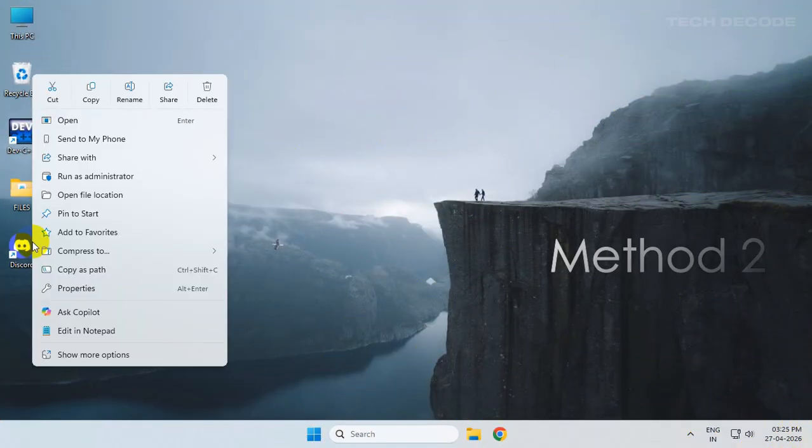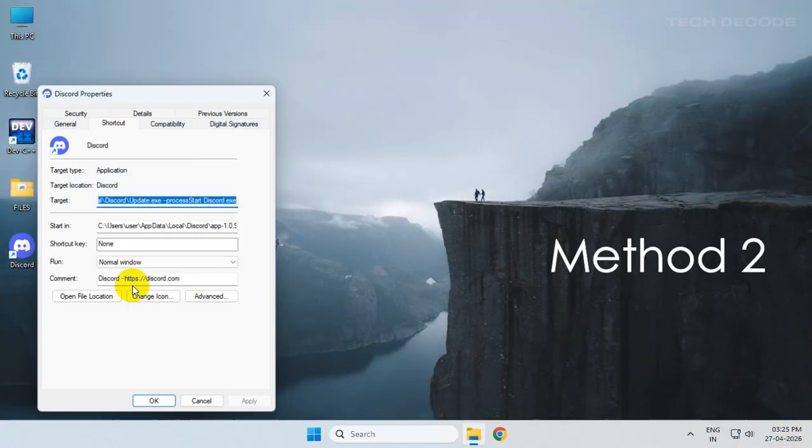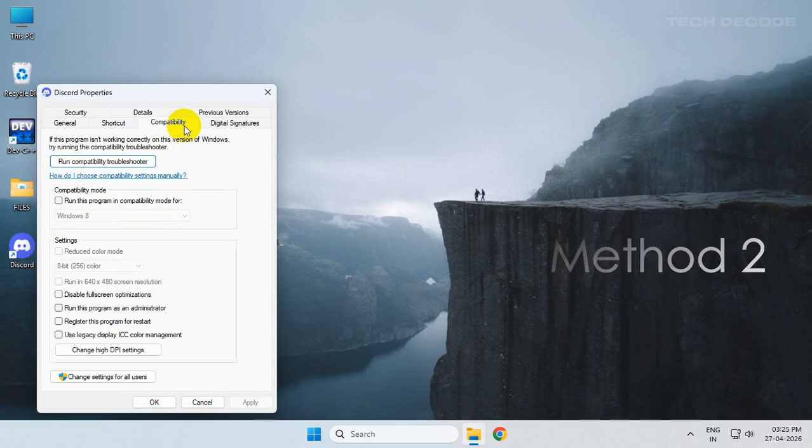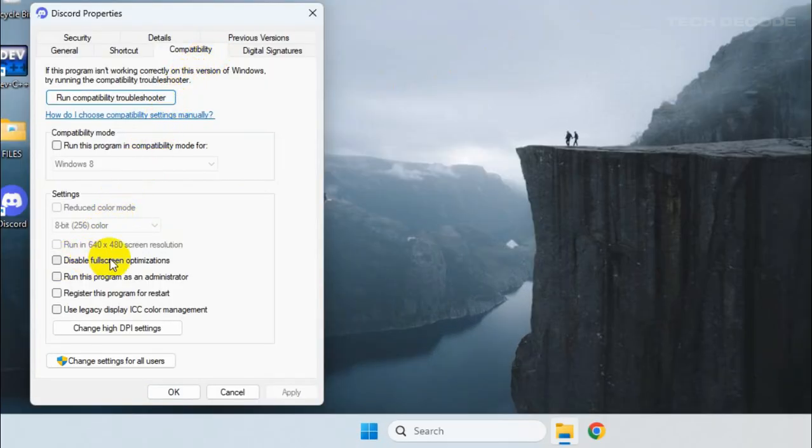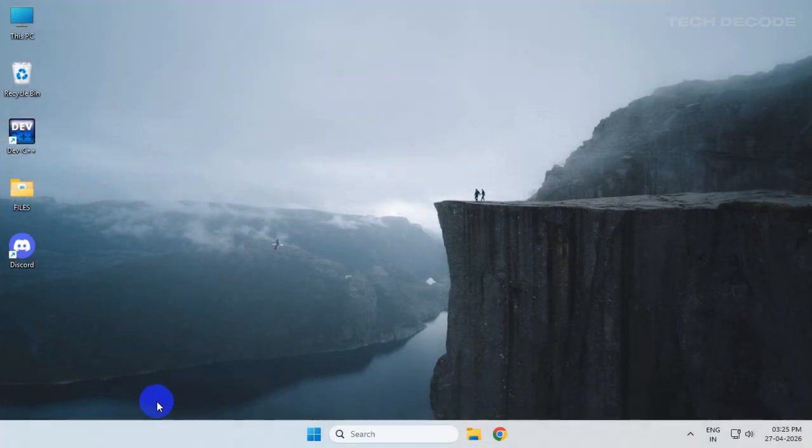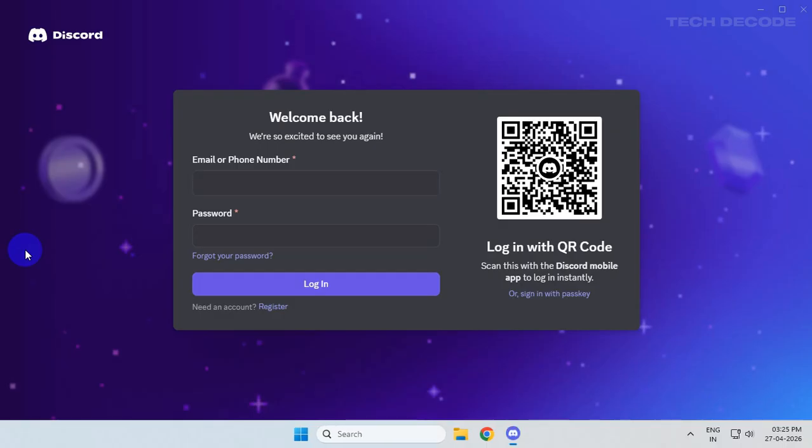Right click over the shortcut of Discord and go to its properties. Then go to the compatibility tab. From here, checkmark disable full screen optimizations and run this program as an administrator, and then save the change, and this should fix the issue.